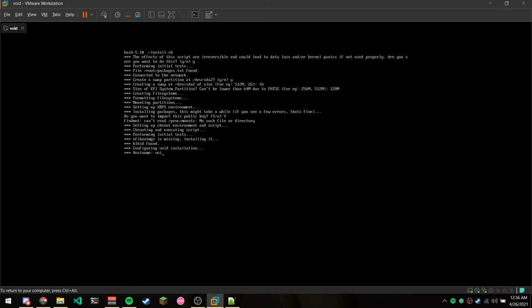So for our host name, this is going to be void VM. The username will be, so it does add one user by default, it does not add many users, one user by default. You can add more if you want to. For me, username is K. And now, because it has seen that I have my own slash root slash packages.txt, it asks me if I'm going to be using sudo. This will automatically configure the sudoers file.